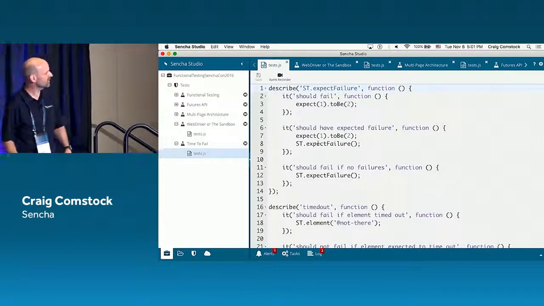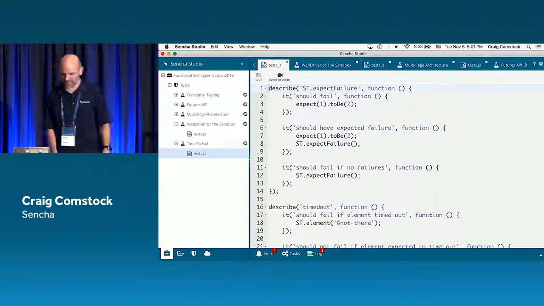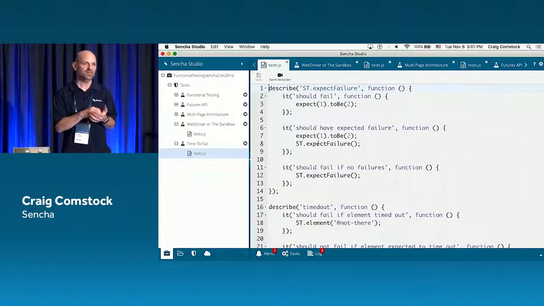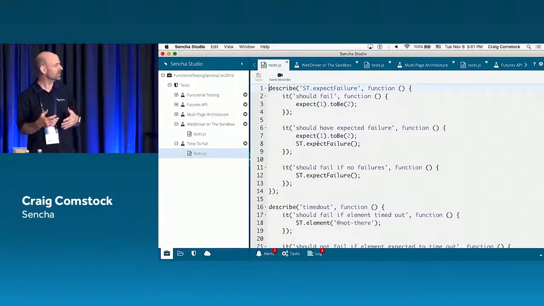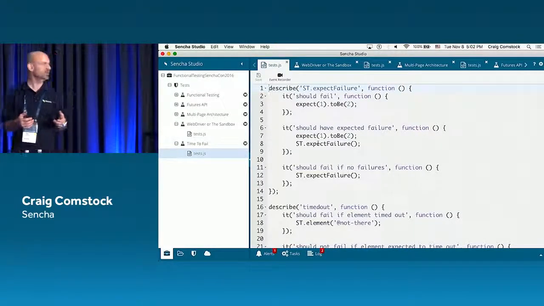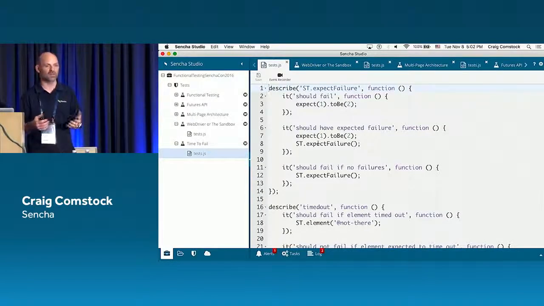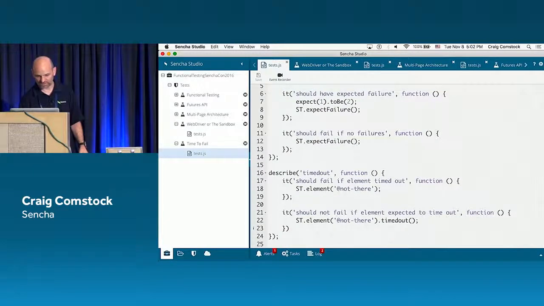The other thing I noticed is that when we say something like st.element or stComponent, we wait a certain amount of time for that to be present and rendered. But sometimes you might want to assert that that timed out, which is another negative case. So we added a timed out function there.